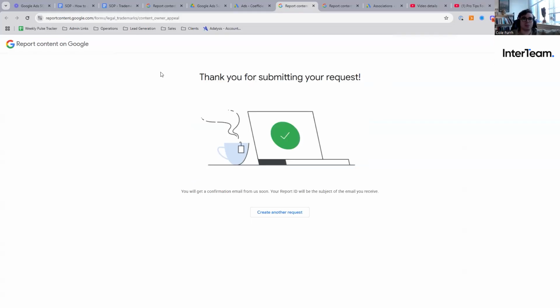In the meantime, you can pause those ads and create variations that don't include the trademarked term if you want, although in some cases that's not an option.